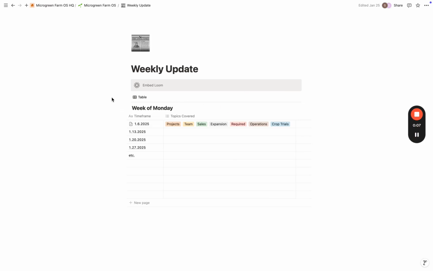This might not be relevant to many farms that don't yet have employees or a virtual assistant or a family member helping them out. It could still be a good way to consolidate all the things going on in your farm for your own reference, but I use this to keep my team on the same page.